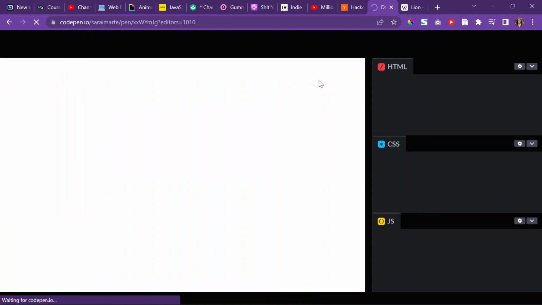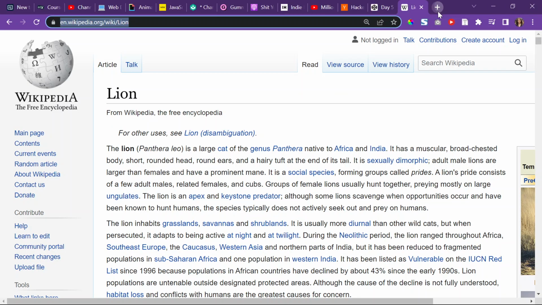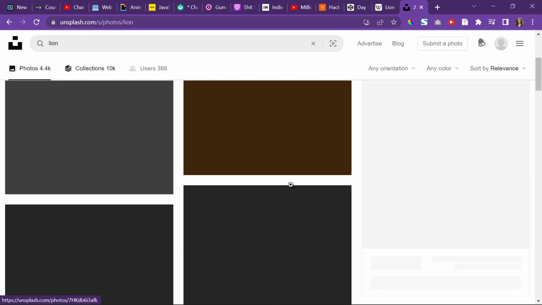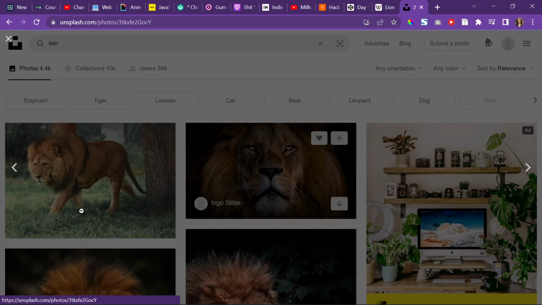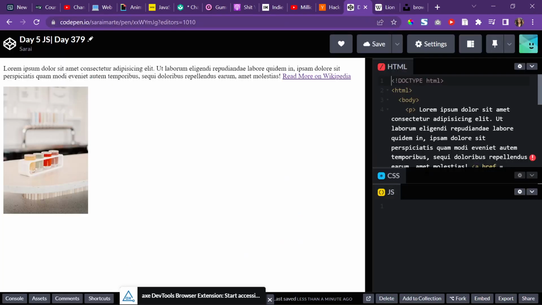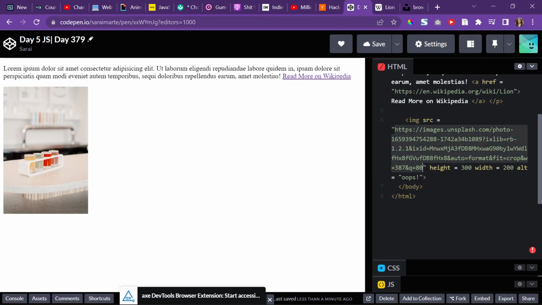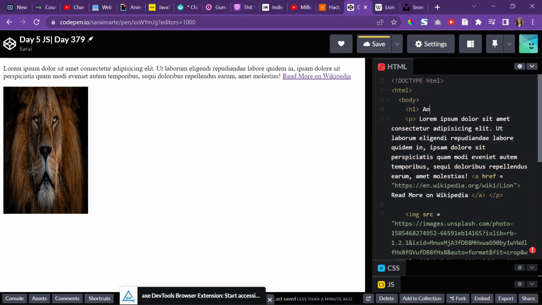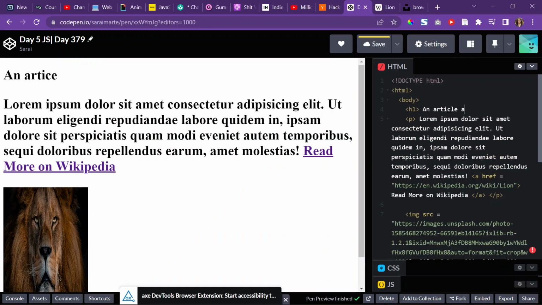Alright, so maybe instead of that random picture of chem, which is not really relevant right now, I'll just search up a picture of a lion and copy that image right here. Copy image address, paste that in there instead. Alright, and it should be a picture of a lion. So this is basically, again, an article about lions.